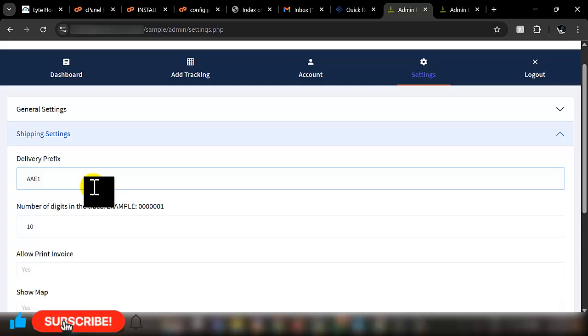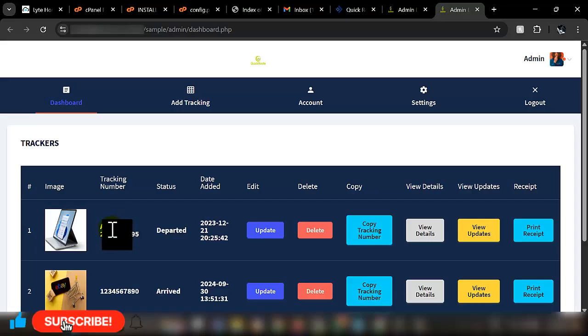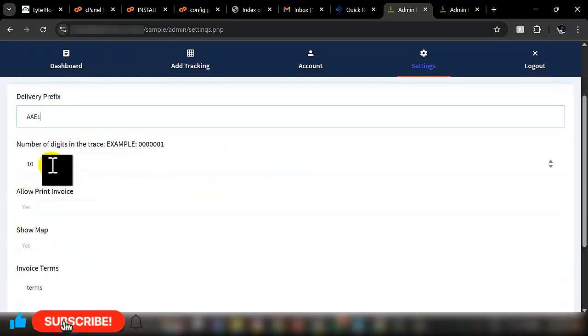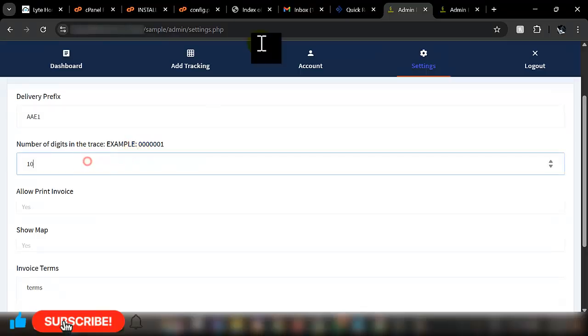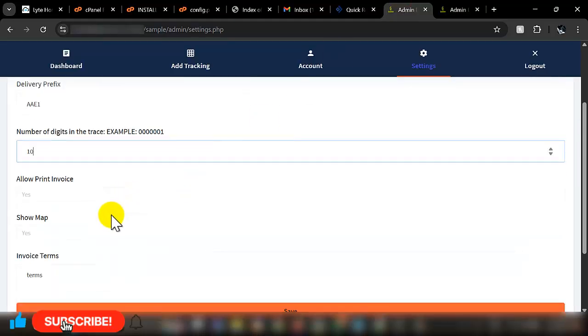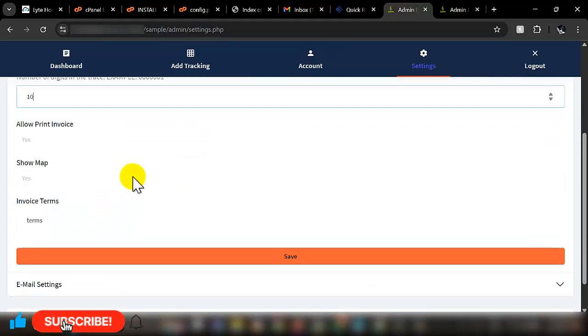As you can see, this one is showing AAE1. So that's why you see here that it's showing the same thing here, which is AAE1. So you can decide to change that. Then the number of digits in the trace: depending on how many digits you want to show, that's what this section is talking about.